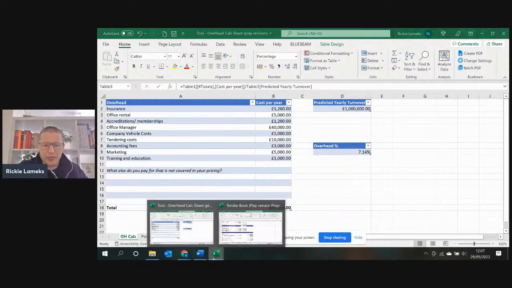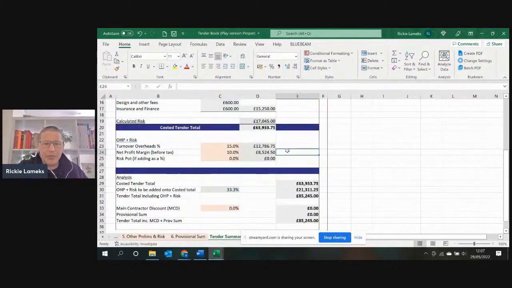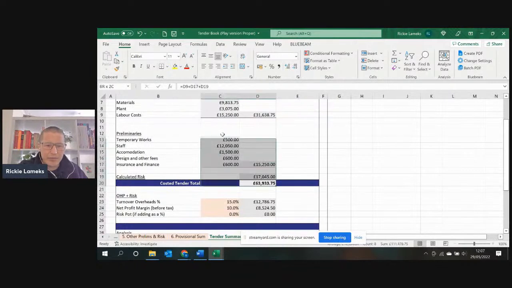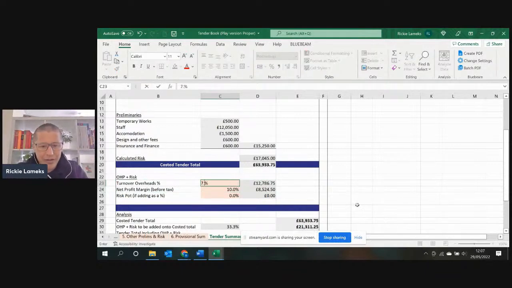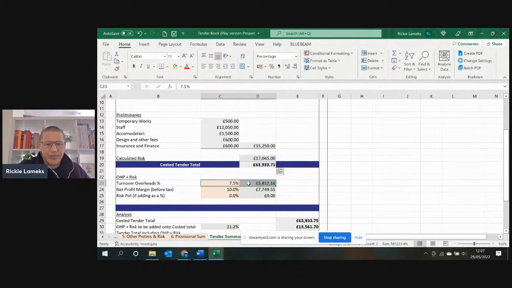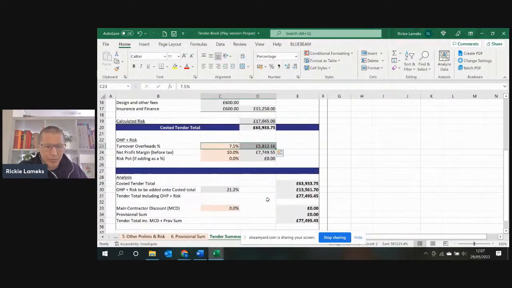So let's move over to the estimate. This is the build up that we've done through earlier lessons. I've got my percentage overheads. In this example, in my tender book, I split them. I'm going to put that in here now, round it up, 7.5%. And this is my overheads that I'm going to recover for this job. So it's that simple, but that important. If you're not recovering enough from here, it's going to come out of here, your profit pot, which is not what we want to do at the end of the day.